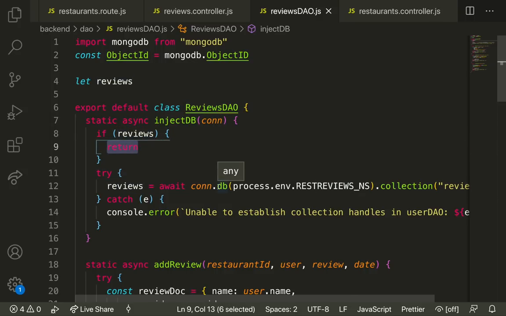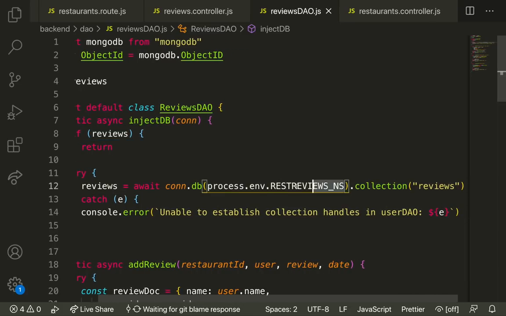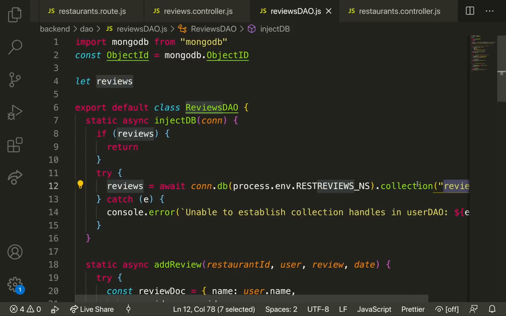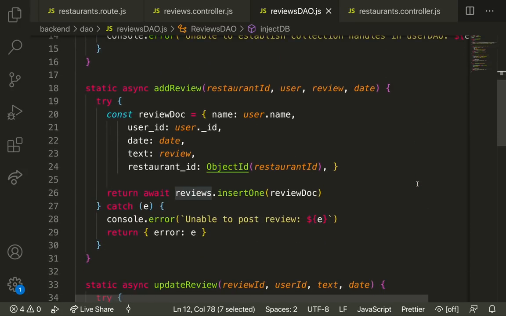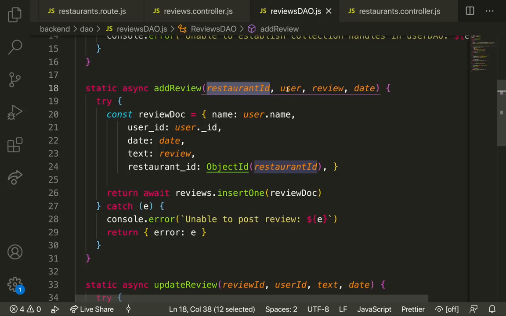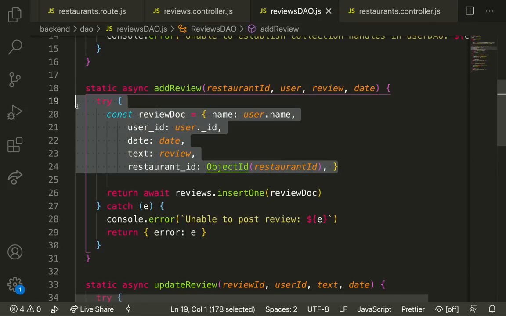But if not, we are going to access the database, and then we're going to access the reviews collection. And one great thing about MongoDB is that it's okay if it doesn't exist already. It will just automatically be created whenever we try to insert a document into it. And then the first thing we're going to do is add a review. You can see it takes a restaurant ID, a user, a review, and a date. And then we're going to create this review doc here.